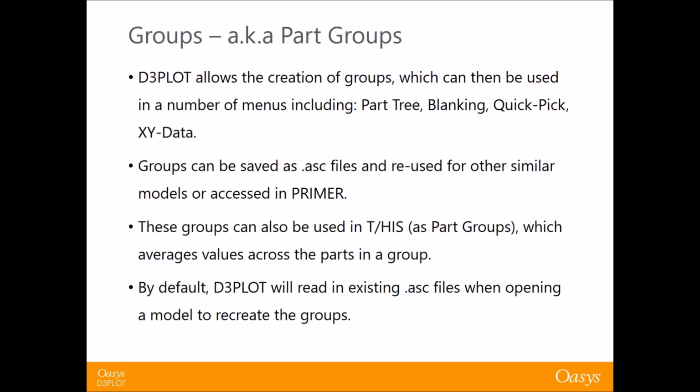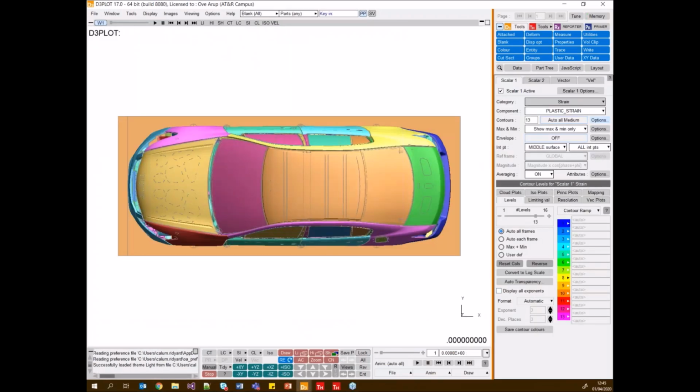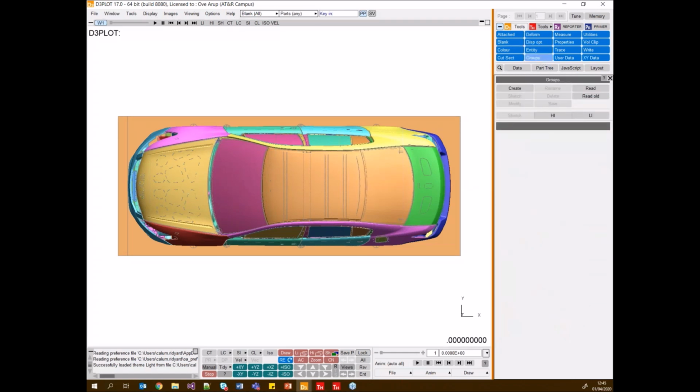Groups are stored in a .asc file, and that file is automatically read in when you open a model to recreate these groups, but you can change that setting. So I'll go to this D3PLOT window to make it a little bit easier. So the group tool is up here in the tools menu. I can click on that and create a group.